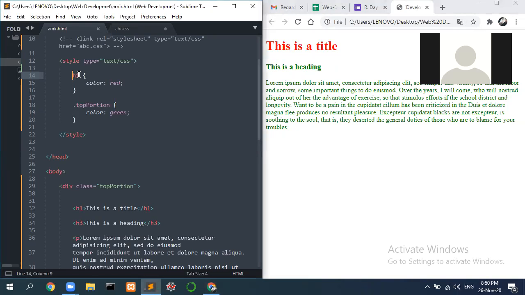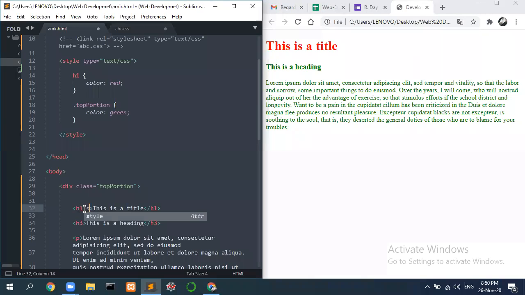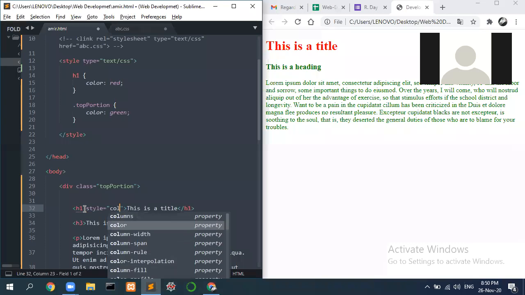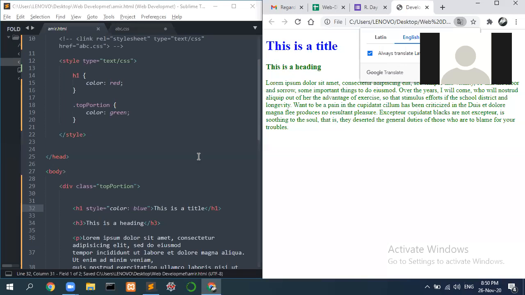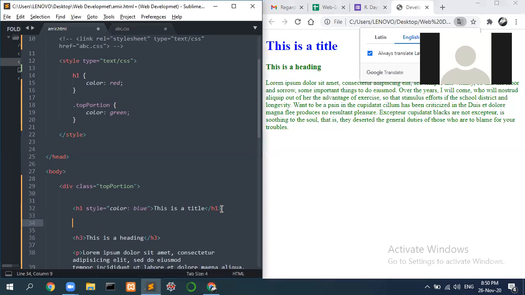Because I have styled this tag, and when you style a particular tag in your CSS, the styling which will be read by your browser is the styling you have assigned to that tag and not the styling you assign to that class. If I go ahead and style my h1 tag over here, I add this particular style equal to color, say blue, and I just save it. So you see my color over here is blue and not red.